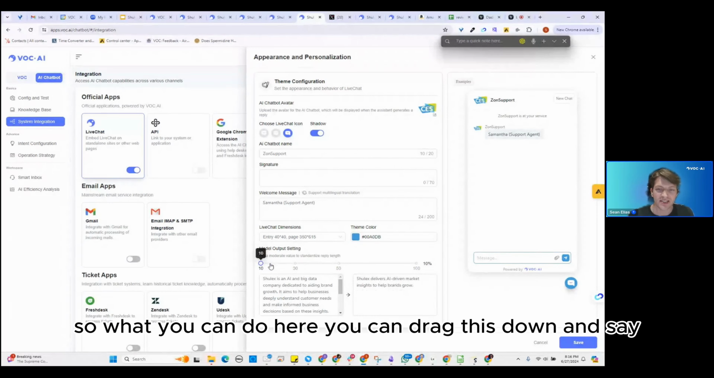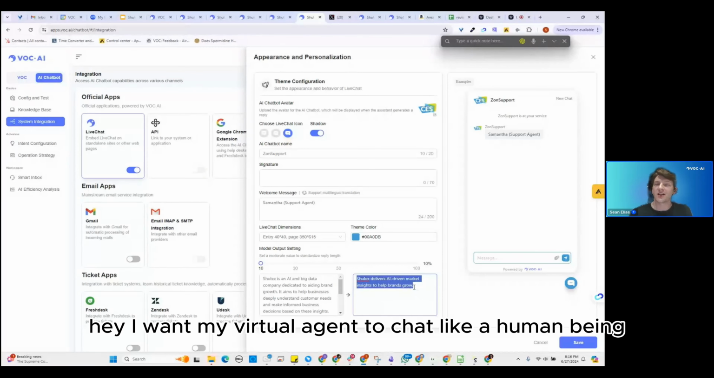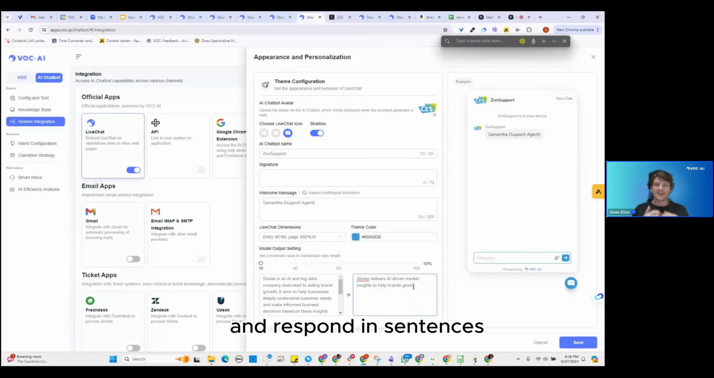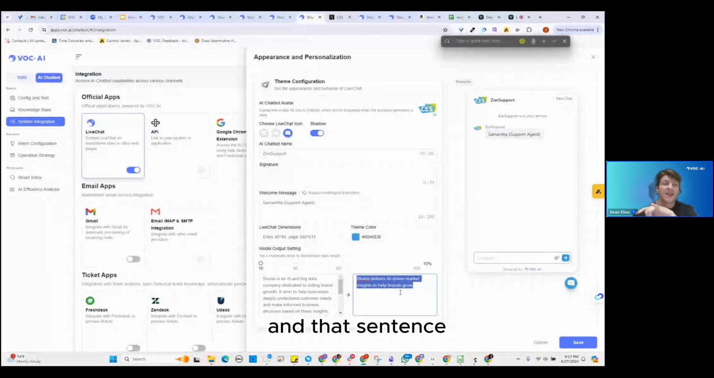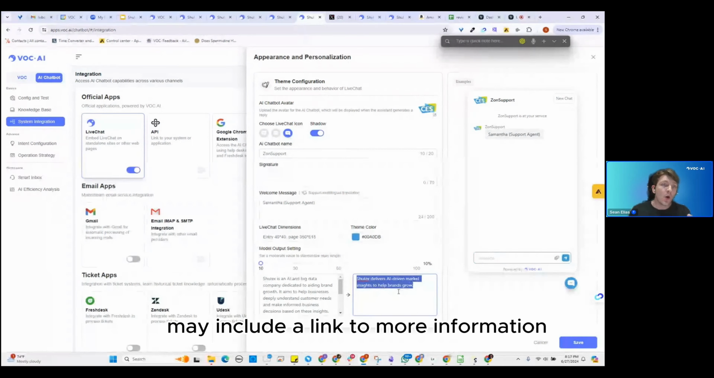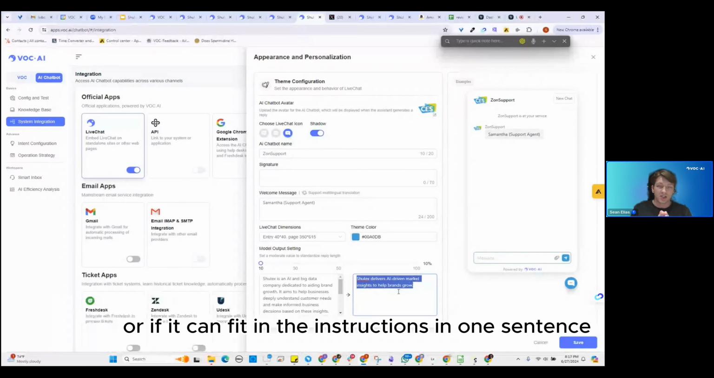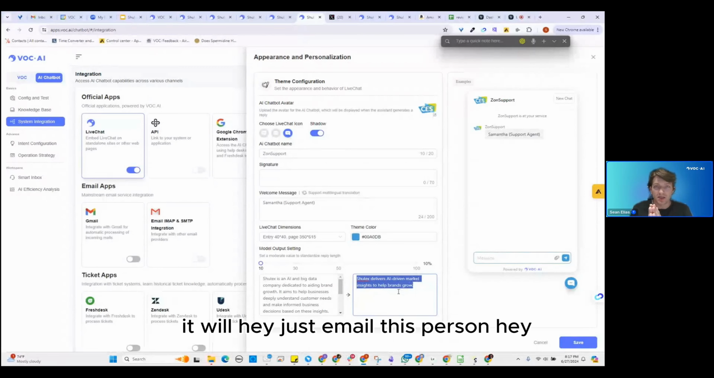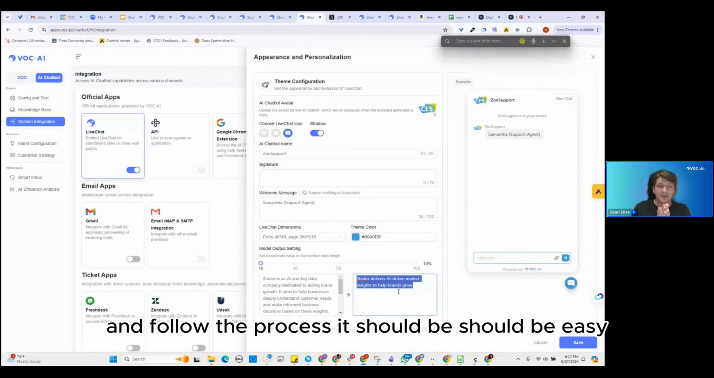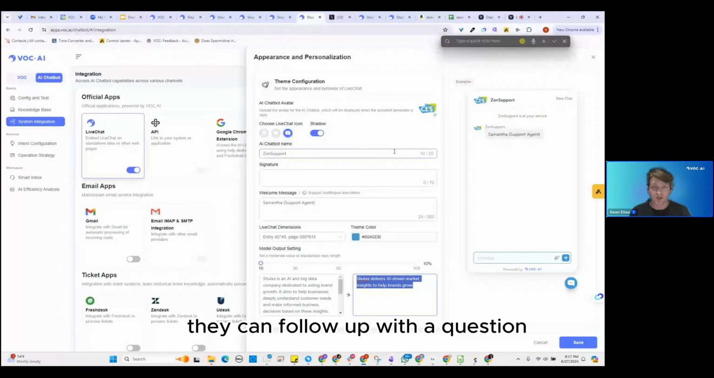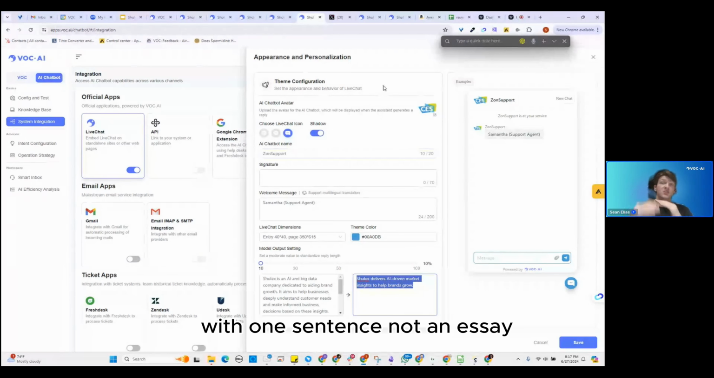So what you can do here, you can drag this down and say, hey, I want my virtual agent to chat like a human being and respond in sentences. So if I ask, how do I return a product? It's going to do its best to respond with one sentence. And that sentence may include a link to more information, or if it can fit the instructions in one sentence, it will. Hey, just email this person. Hey, just go to this website and go to this URL and follow the process. It should be easy. Then the customer on the other end can follow up with a question, and the AI chatbot will respond again with one sentence, not an essay.